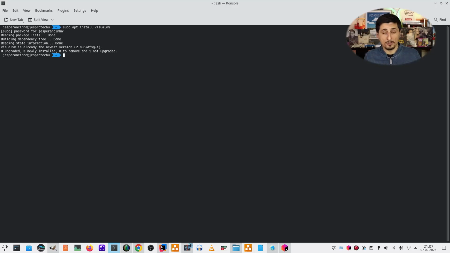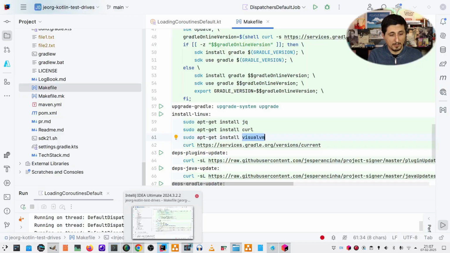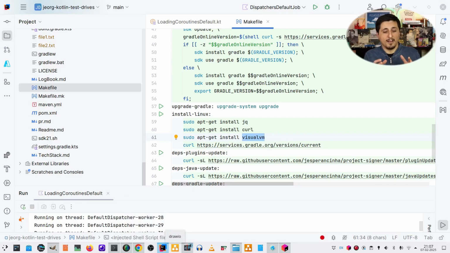There are many ways also to run it. We can use it via IntelliJ with the Visual VM plugin. However, I find that sometimes not the best tool to use, so I prefer to use it directly from the command line, but you do it as you will.